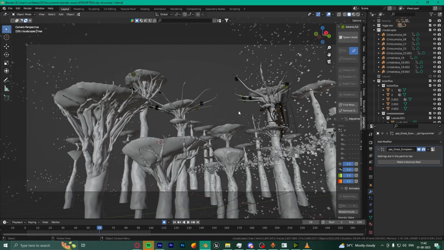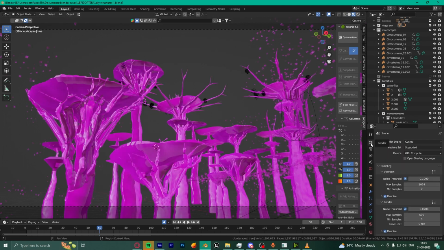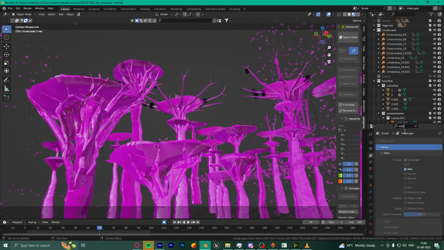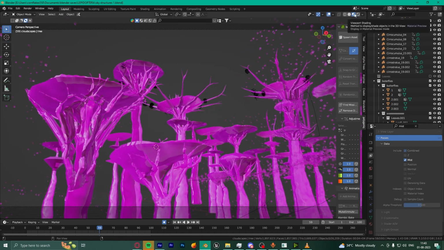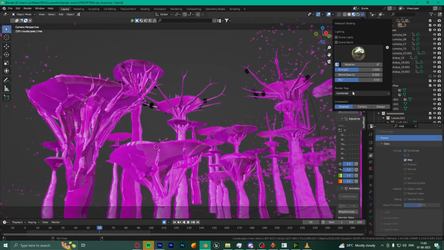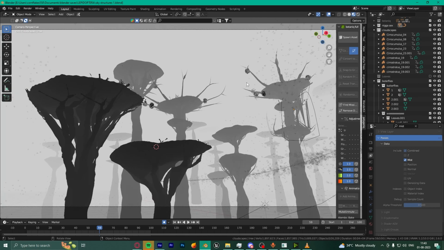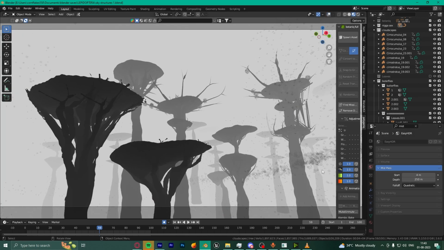Also, how you render a depth map is you go to your render tab and search for mist, and here you'll get passes data, and you just enable mist. After you do that, if you go to your material view, click on this little arrow, go down to render pass, and here you will get mist. And if you want to change the distances, in your world settings you will get a mist pass, and here you can change all this stuff.